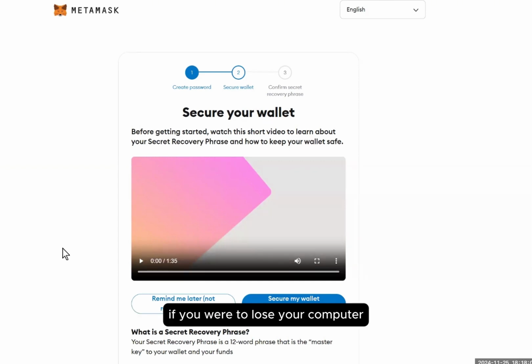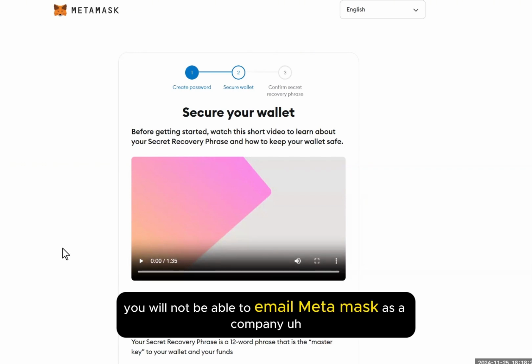If you were to lose your computer, if you were to lose your phone, if you were to lose all your devices that you might have had it logged in on and you needed to get back into it to move your assets or to access them, this master phrase is the end all be all. If you don't have this, you will not be able to email MetaMask as a company.